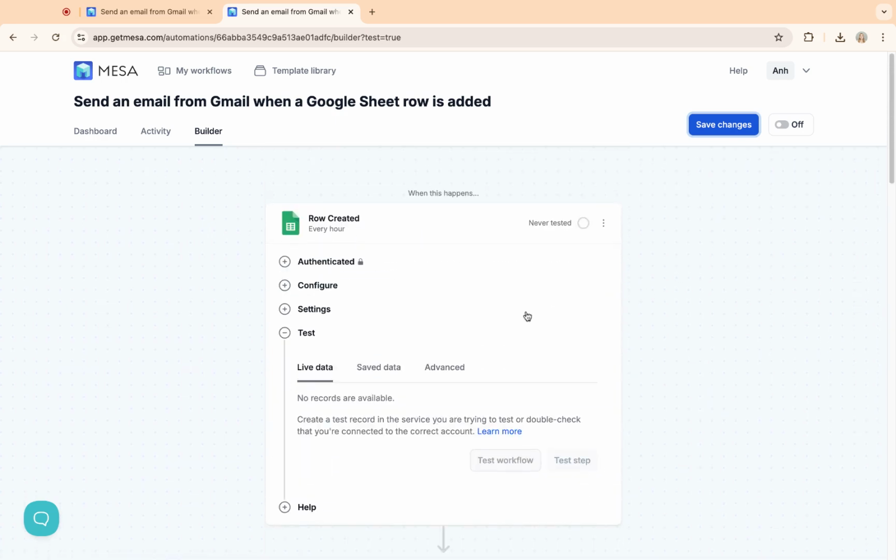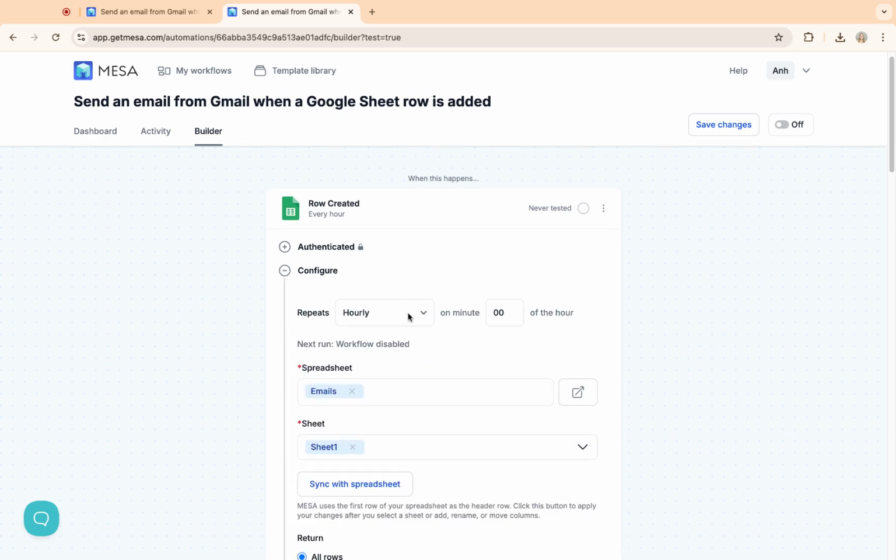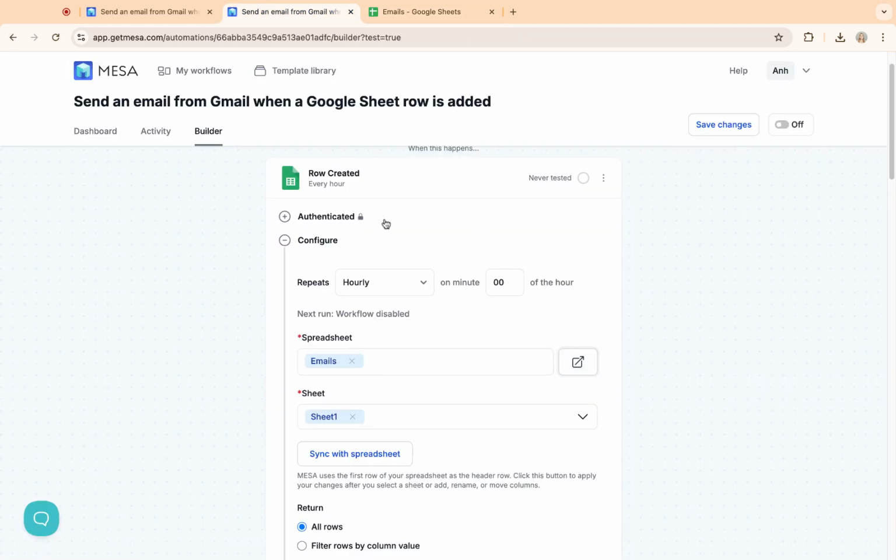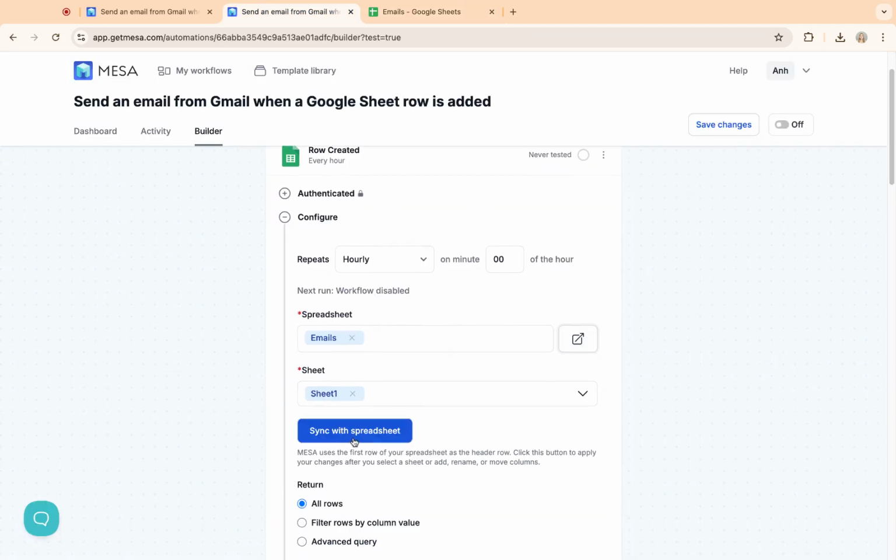If you wanted to add more columns to your Google Sheets spreadsheet, you can go back to this row created trigger step and view your spreadsheet here. And let's say I wanted to add some more columns here, like first name, last name. Then I'll go back to the template on Mesa and I'll hit this sync with spreadsheet button.